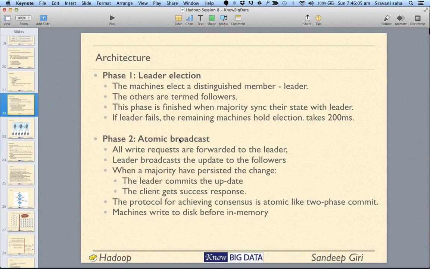When a system is booting up, the first thing that happens is the machines elect their distinguished member called leader. The others are termed as followers. The phase is finished when a majority sync their state with the leader. Sync their state means they get the latest update from the leader. If the leader fails, the remaining machines hold an election within 200 milliseconds.